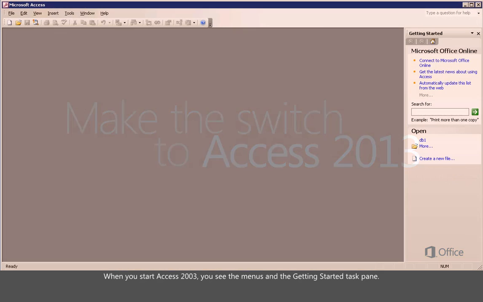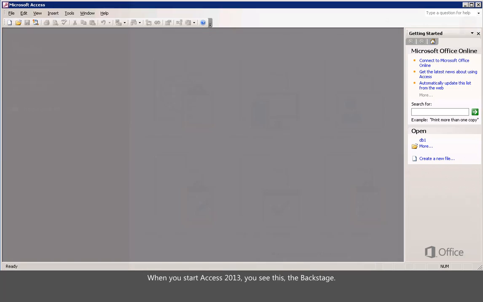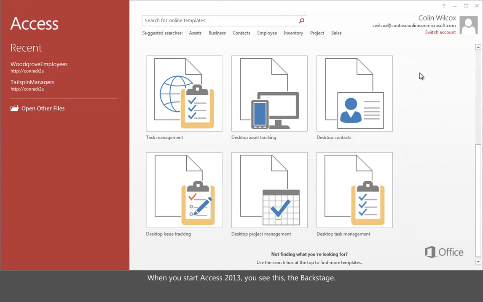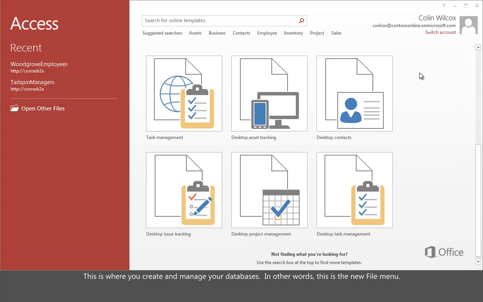When you start Access 2003, you see the menus and the Getting Started task pane. When you start Access 2013, you see this, the Backstage. This is where you create and manage your databases. In other words, this is the new File menu.